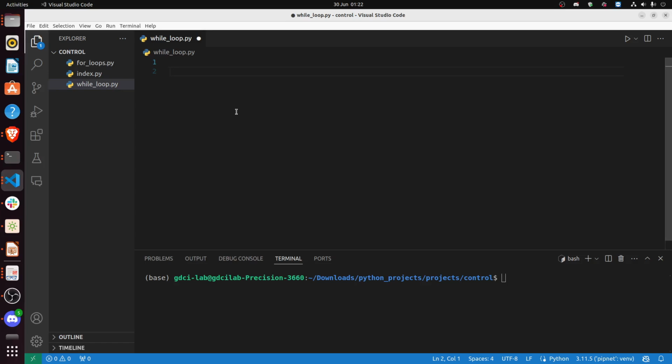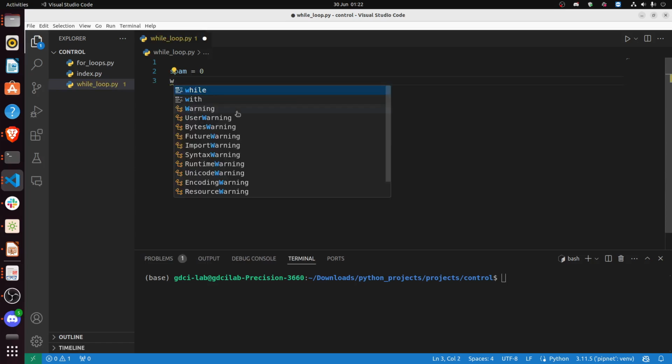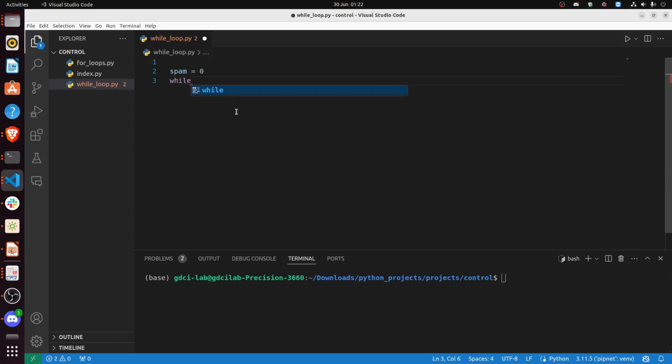If we declare a variable here, we can call it spam, and we initialize it to 0. So how do we write a while loop? We write the word while, and the next thing is the condition. So while followed by a condition. We've declared a variable. We can see that this variable is an integer because we are initializing it to 0.